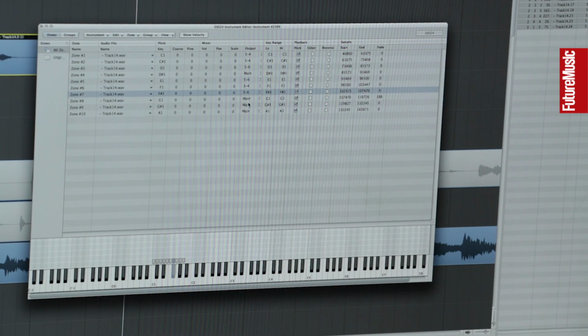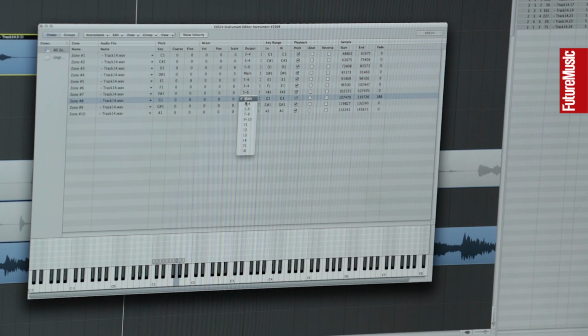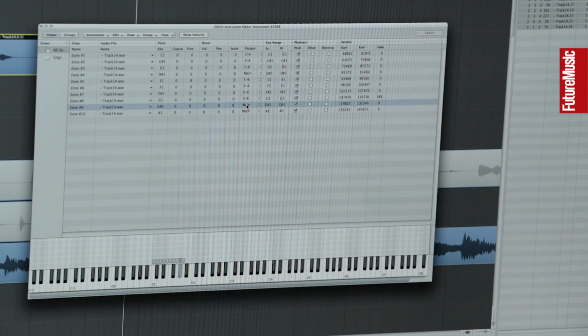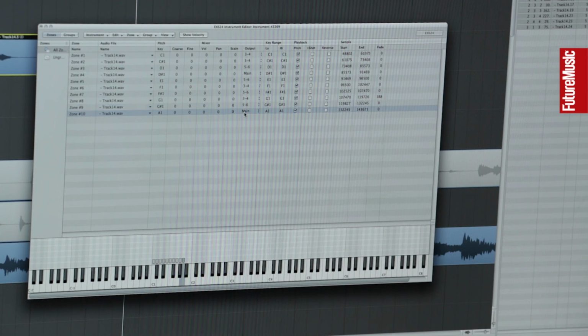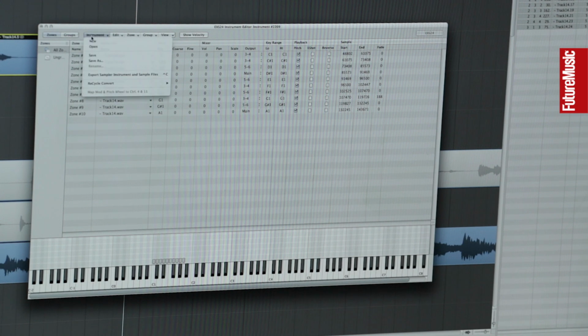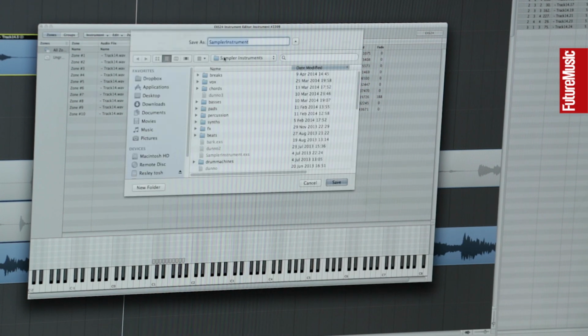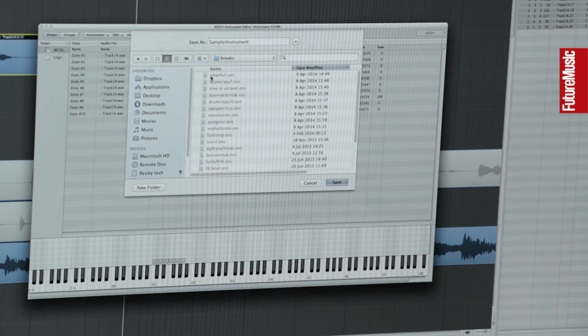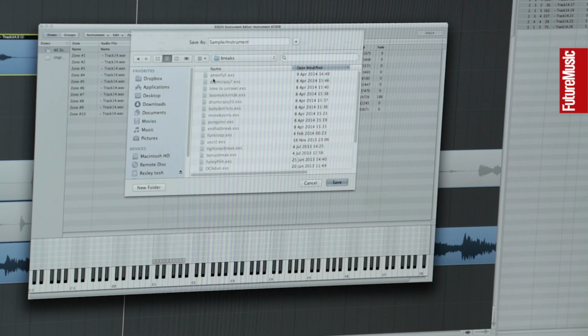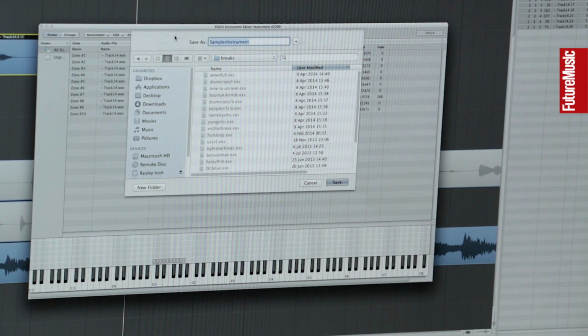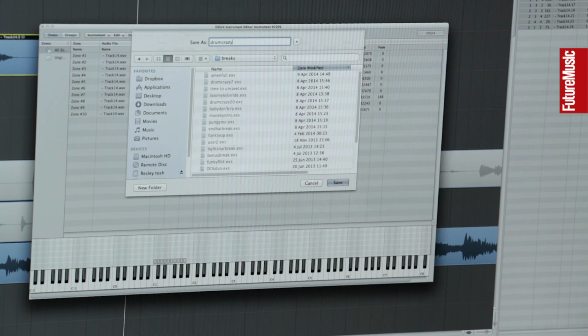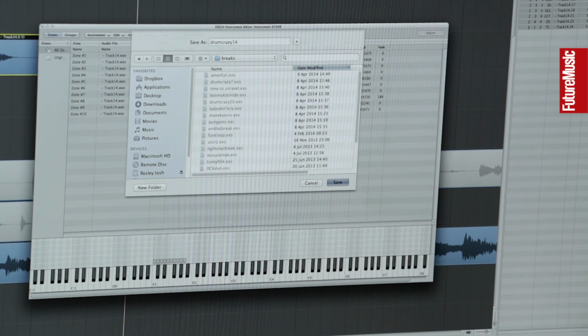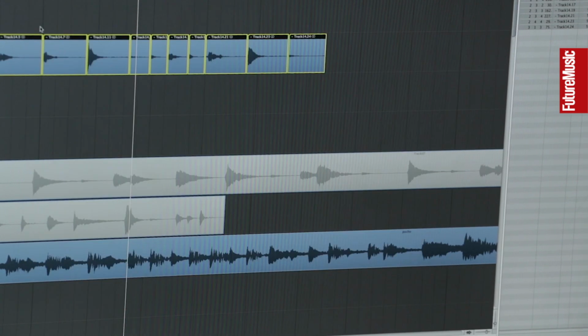Snare, 5 and 6. Kick, 3 and 4. Snare, 5 and 6. Hat, main. Good, right. Save as, however you want to name something. I don't know, what's this? Drum Crazy 14. There you go. Save the break.